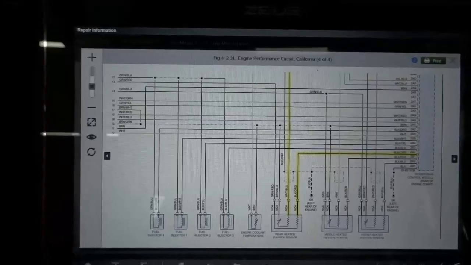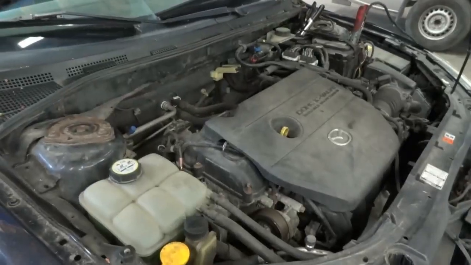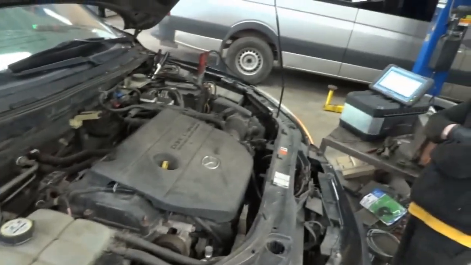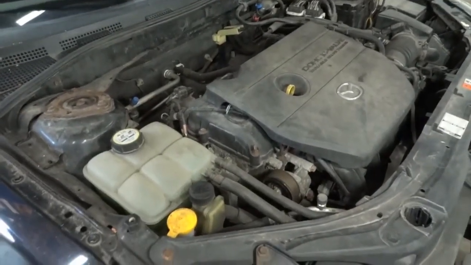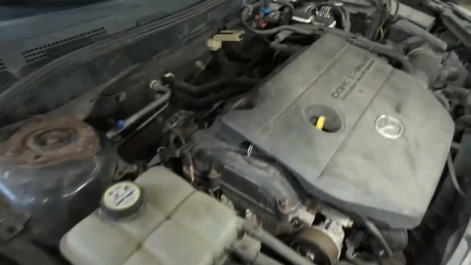So let's go under the hood and do that. All right, guys, we're here under the hood and Ivan is just looking. Hey, Ivan. We are going to do a visual inspection first.